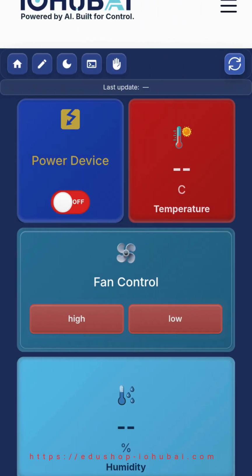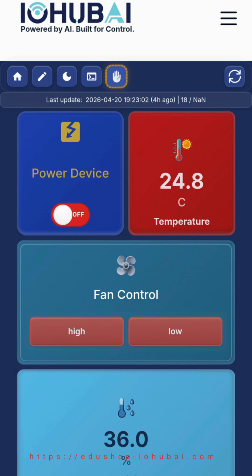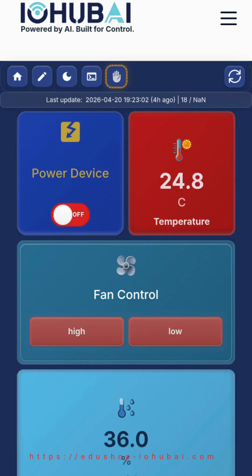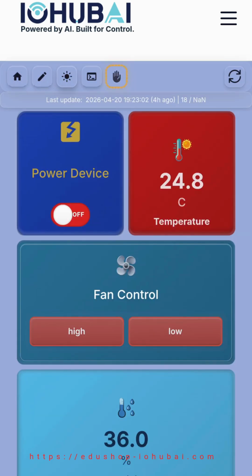In the next section, click the Sync button in the top right corner to activate your sensors. Here, go to the second option in the top left corner. This section allows you to send direct, private messages to the device. Next, tap the pencil icon in the top left corner.